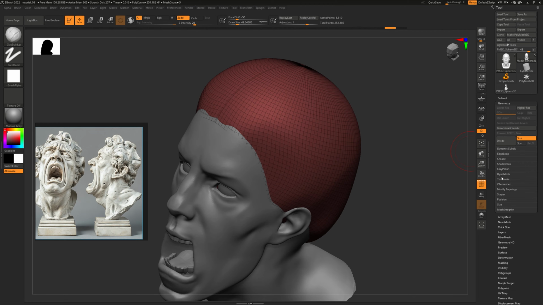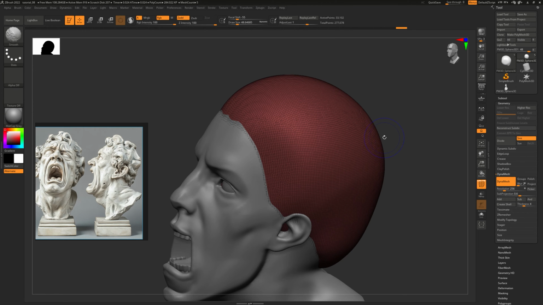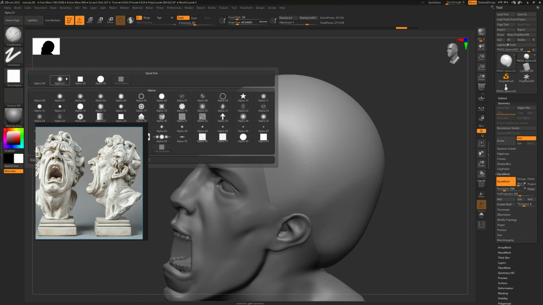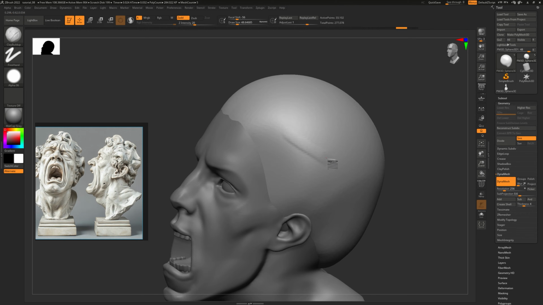So Dynamesh, let's try a resolution of 128. That's not going to be enough. We'll need to set it to at least 256, I think. I think that's enough to get started. So this is what clay buildup will look like with this alpha. I would normally switch it over to alpha 6. I like the edge that it gives us better with that.